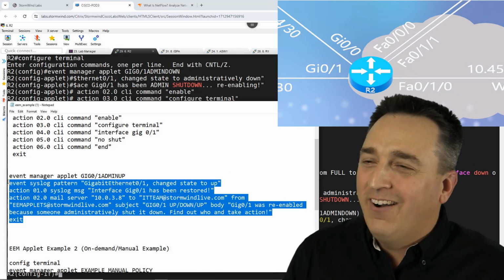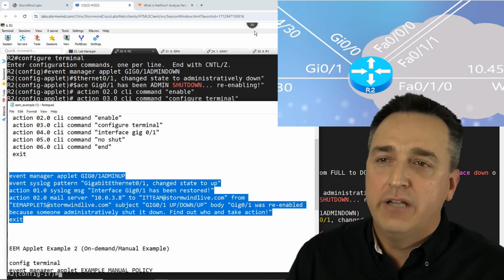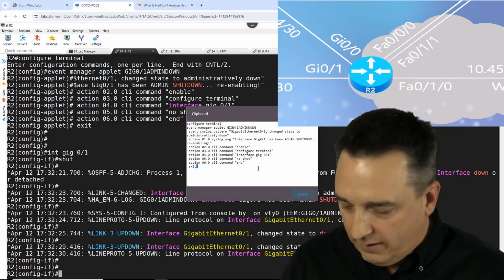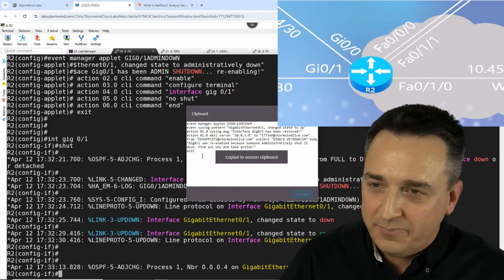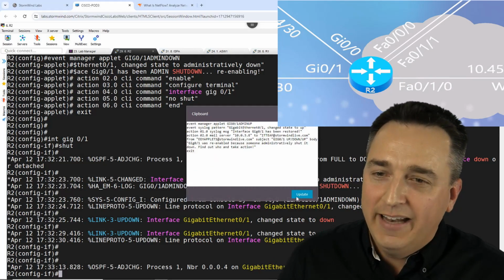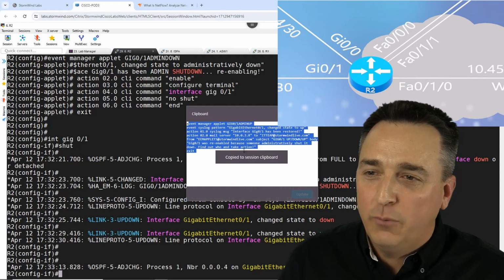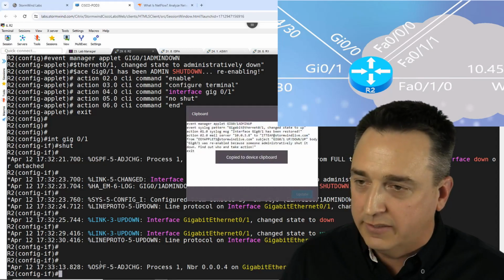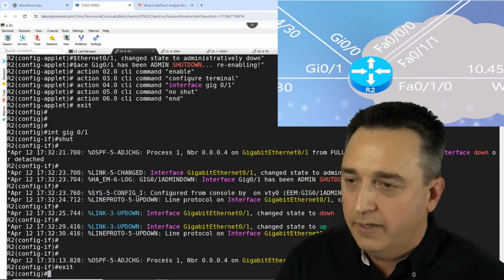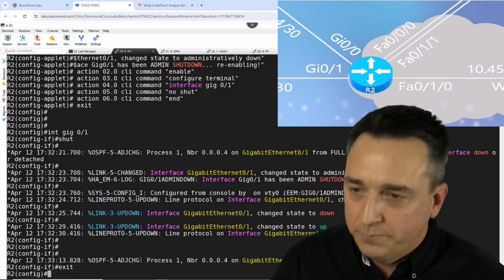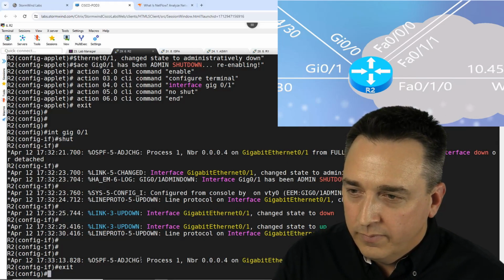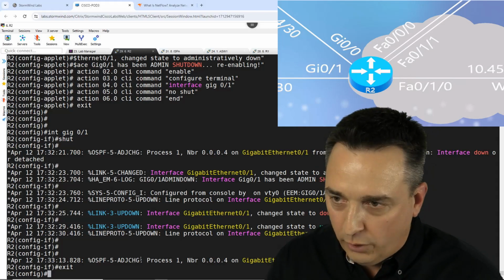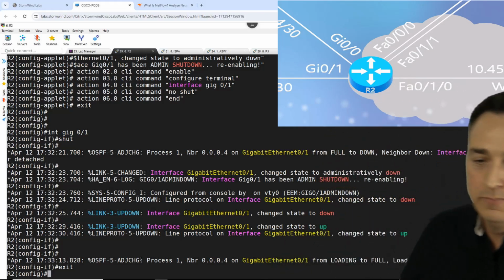So let's go ahead and show you that in action now, but you'll see how the results of the first applet are going to trigger that. And then in the end, this one's going to get triggered. So it's going to be one after the other that's going to get triggered in this particular example. All right, so we'll exit out of there, paste all of that in. And now let's go to interface gigabit 0/1. We'll shut it down.